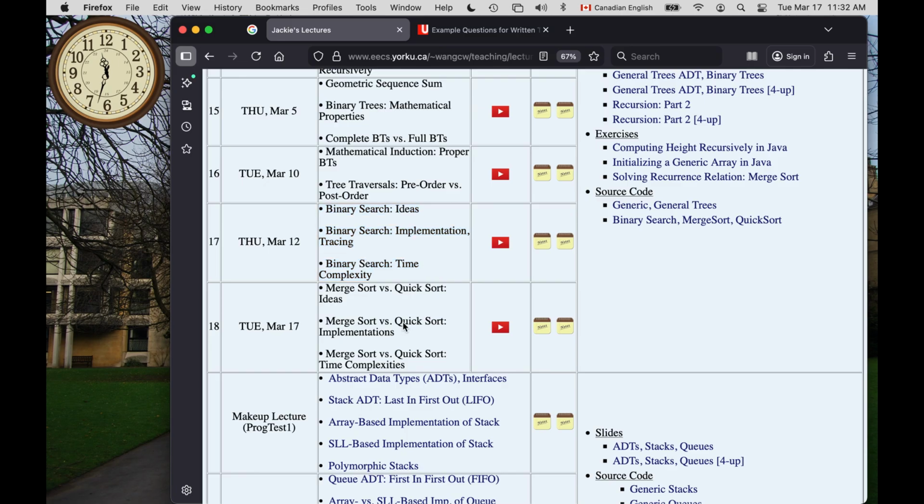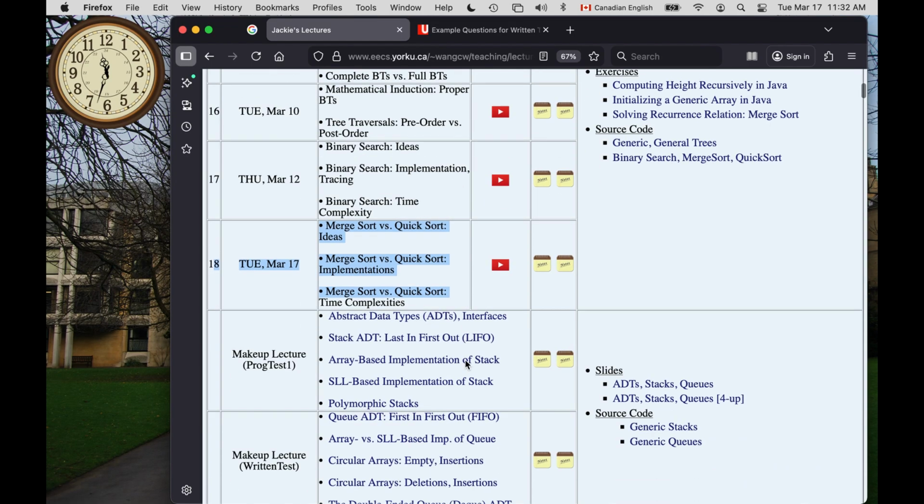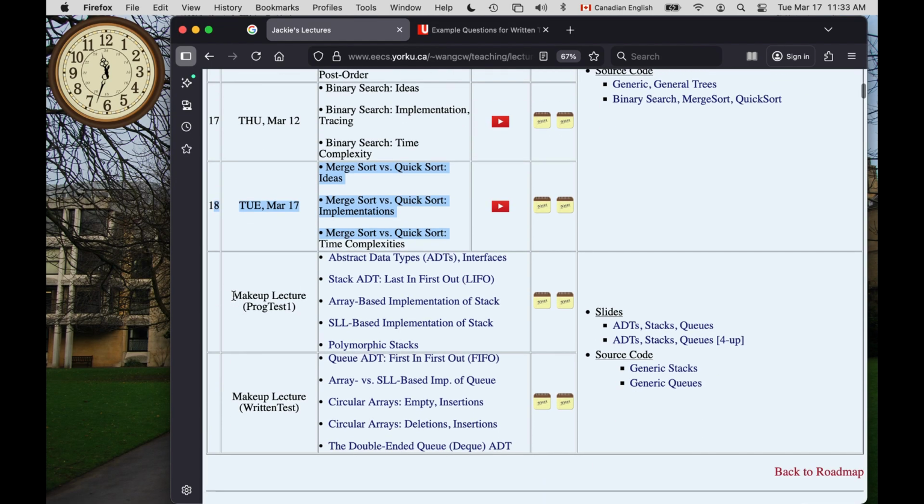So the makeup lecture for today, since we're doing the review session, is not going to be covered in the written test. But you definitely want to study for that for the exam and also for the subsequent lecture. We also got a makeup lecture for programming test 1 and also the written test. They are not really covered in the written test either.